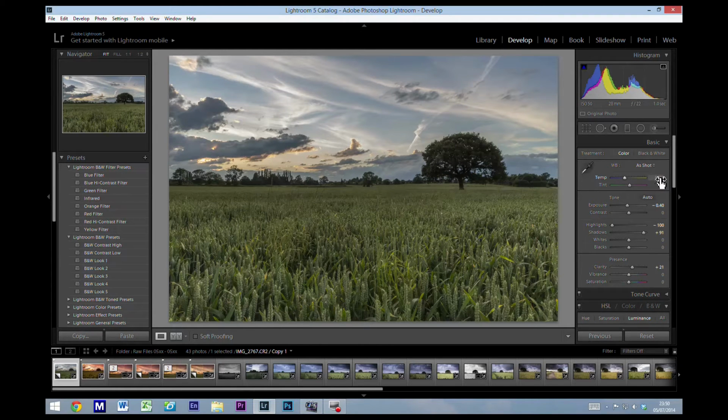So the first thing I'm going to do is grab the colour temperature up here. I'm going to drag this temperature and warm the picture up quite significantly. I'll also use a slight tint to start introducing some pink colour to the sky. Now what I'm keeping an eye on here is the foreground. I don't want to go too far globally because the foreground will look a little bit peculiar.